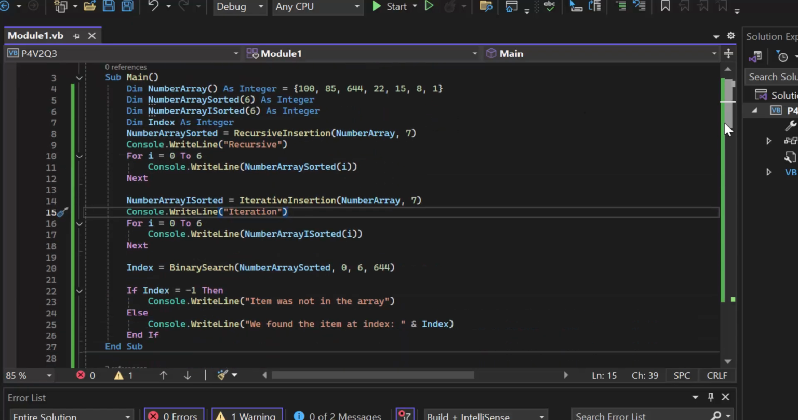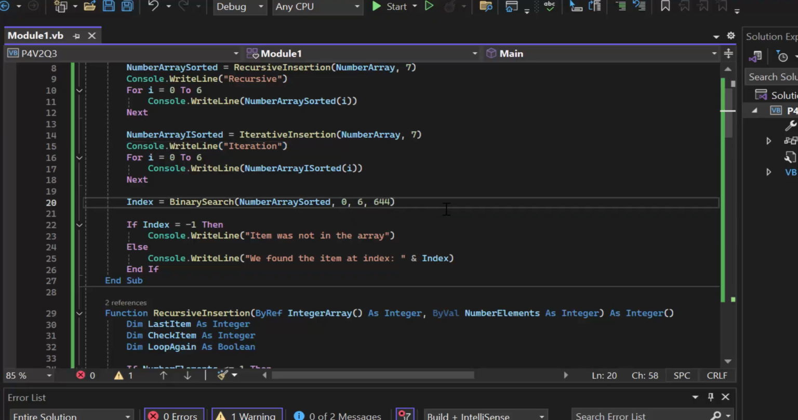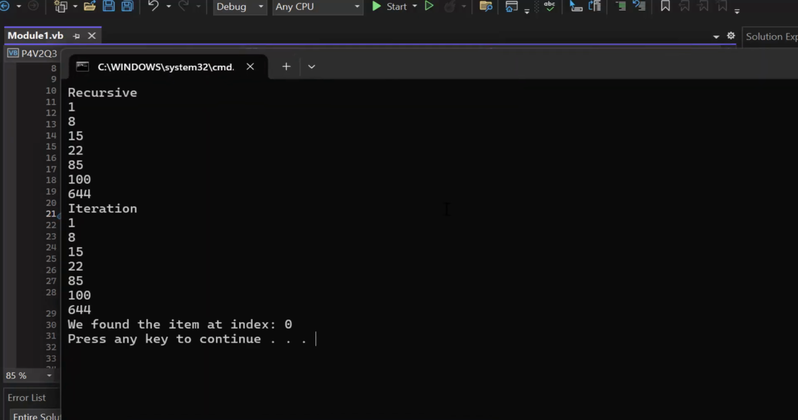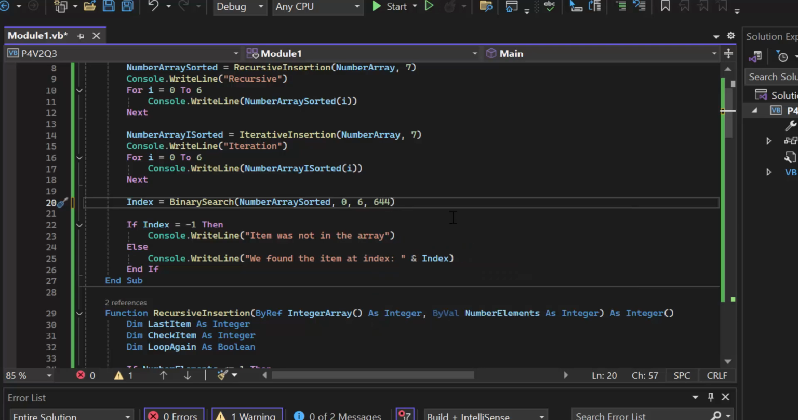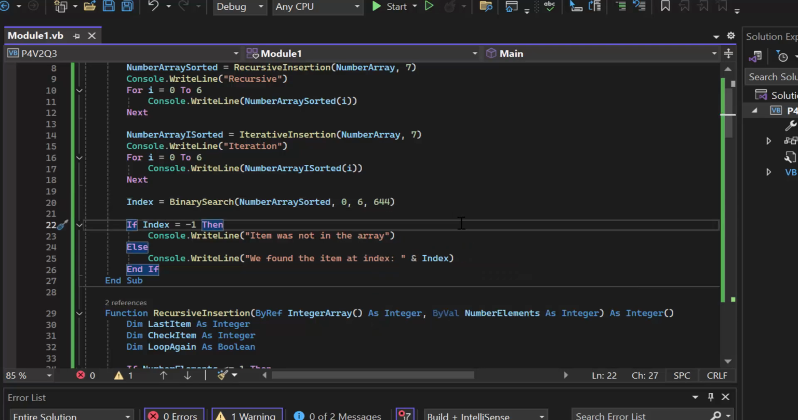The first item we should find is 1. So let's change the 644 to a 1. Let's run our code. And when we run our code this time, we should see that it shows index 0, and we do. So it is working. We're going to change this back to 644, so when we take a picture of it and paste it to our evidence document, we can see that it does indeed work as it's supposed to.